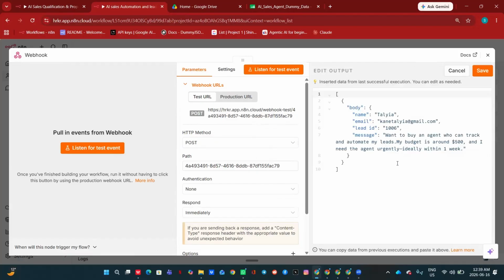So here it is already saved. I saved my name, my email, then lead ID, then I put a message that I want to buy an agent who can track and automate my leads. My budget is around this, and I need the agent urgently, ideally within a week. So I put the whole information that I wanted to tell about my lead. And remember, guys, this whole thing needs to be in JSON. How it looks like, you need to save it like that.